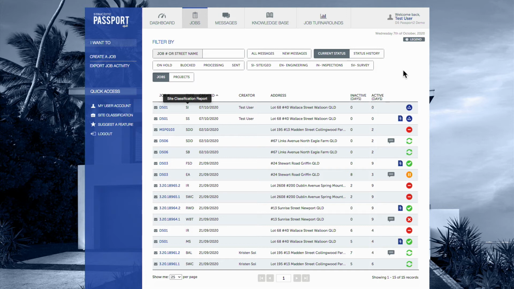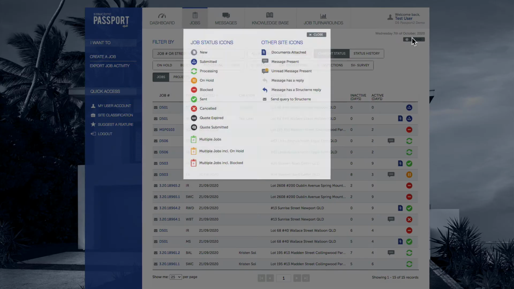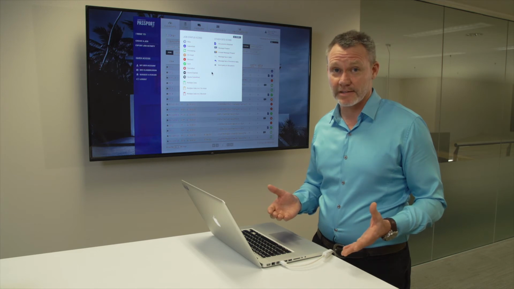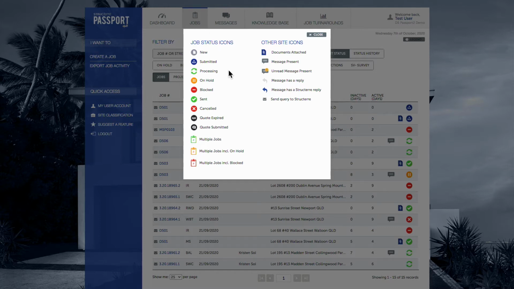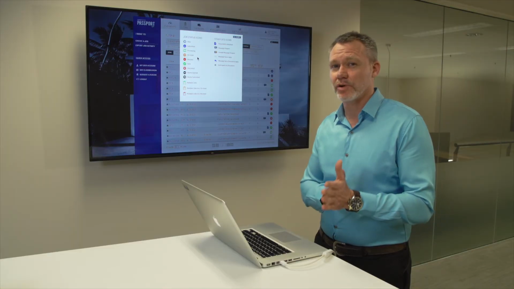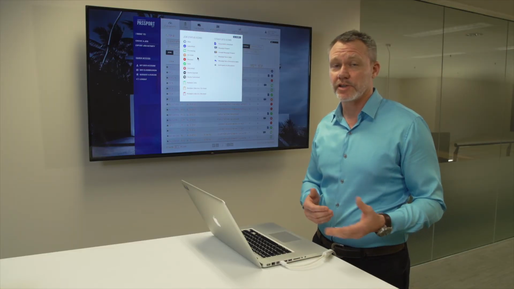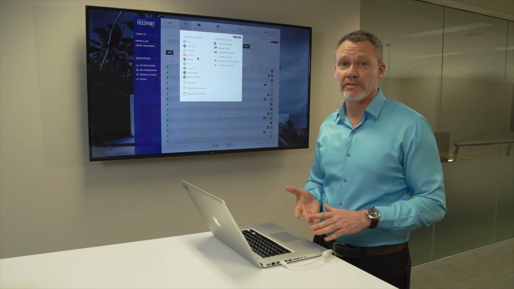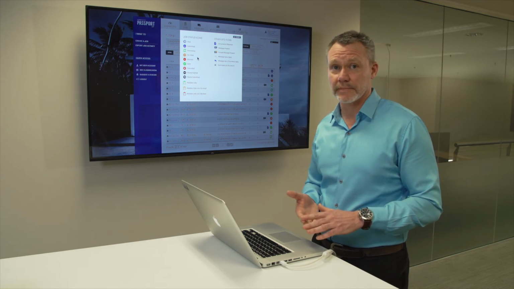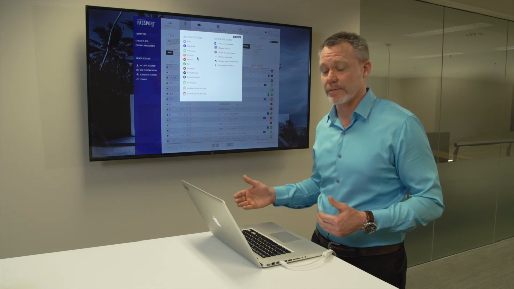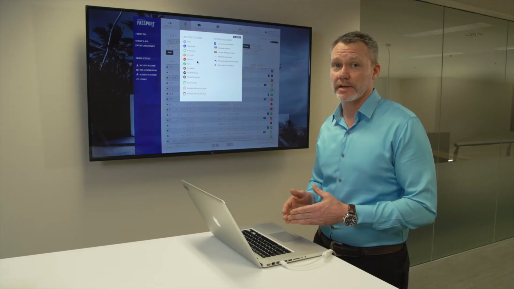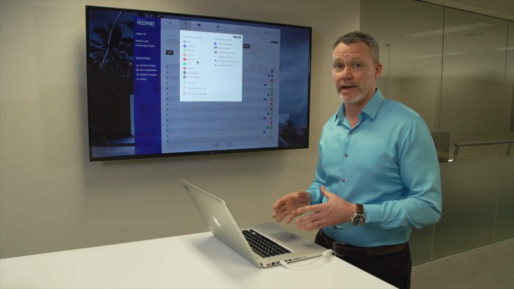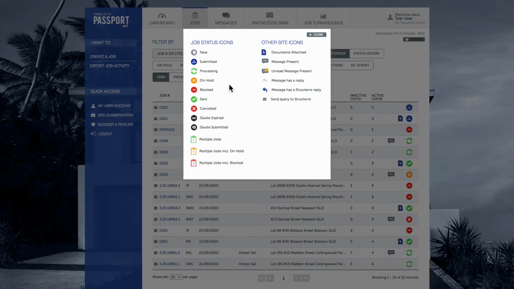I should probably let you know about these icons by clicking on the legend. I'm now going to explain what the different statuses mean, so we're all on the same page. Processing means we're working on the job right now for you. It's moving forward. On hold means we've had to put it on hold because we're waiting for something from you. Usually that's going to be a document, some verbal information, or maybe an appointment time. As soon as we get that, we'll start moving this job forward. Blocked means there's nothing you or we can do about it to move the job forward. Usually that will mean that the site's not ready, or we're waiting on something from council.